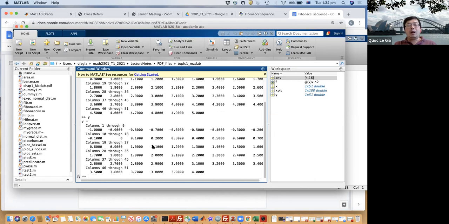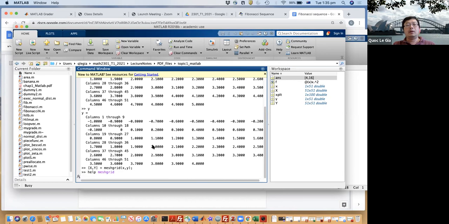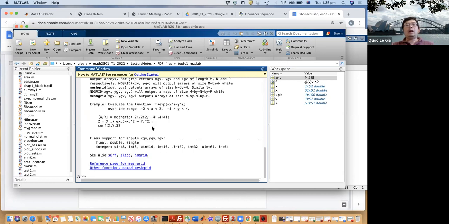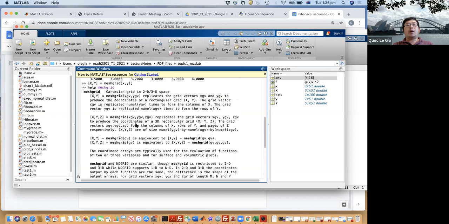Okay. And now you have to define a mesh. There's a meshgrid command. So you define X, Y as the meshgrid of x, y. What does it mean? Let's do help meshgrid. So meshgrid creates a grid.